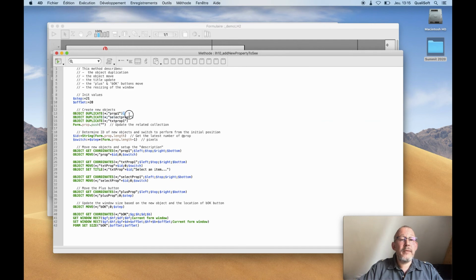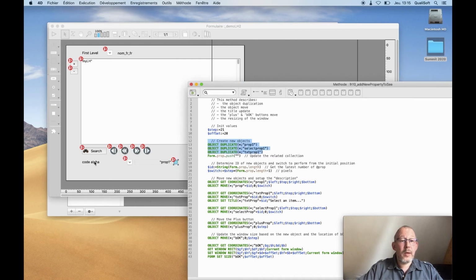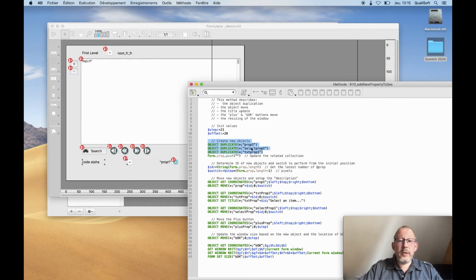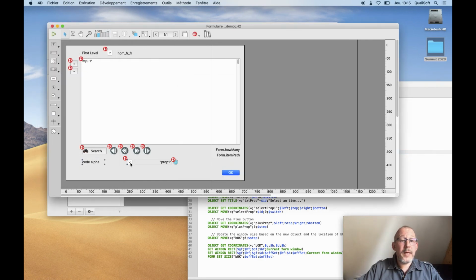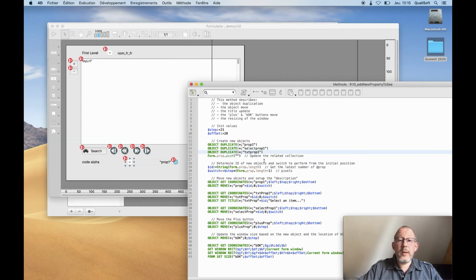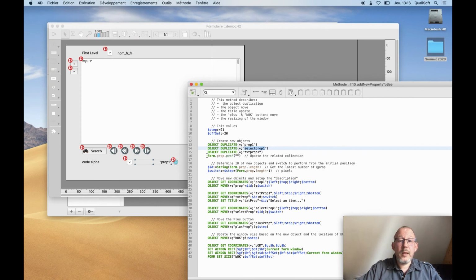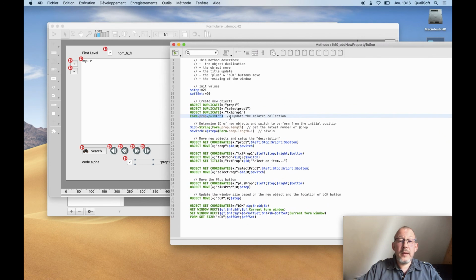So I duplicate 3 objects, which are this one. I duplicate text property 1. I duplicate select prop 1. And I duplicate prop 1. I push on the property collection an empty information. Then I will determine which one I use.